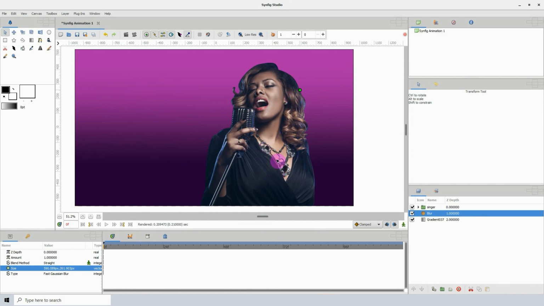Now, let's stay organized. So I'm going to select the blur and gradient layer and add them to a group. And I'm going to call this BG for background, and that's it for this one.